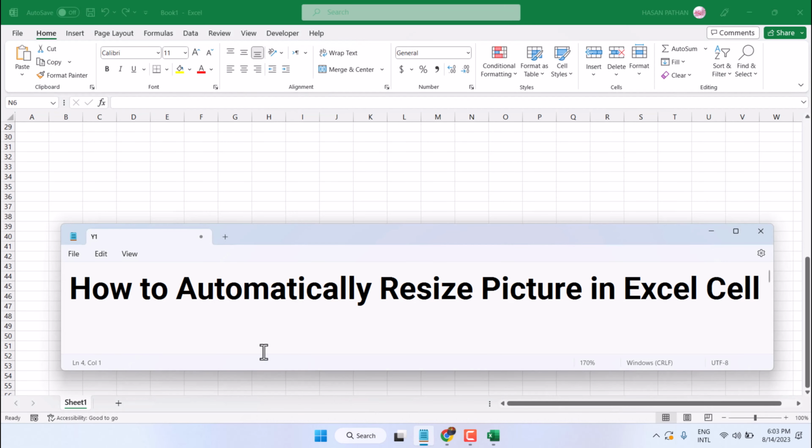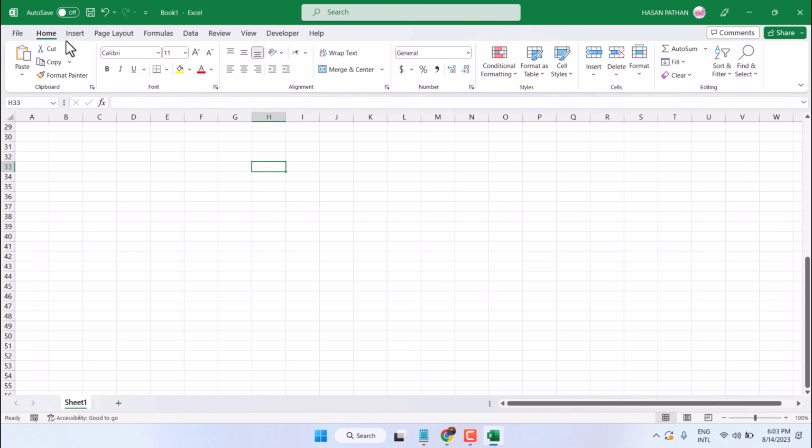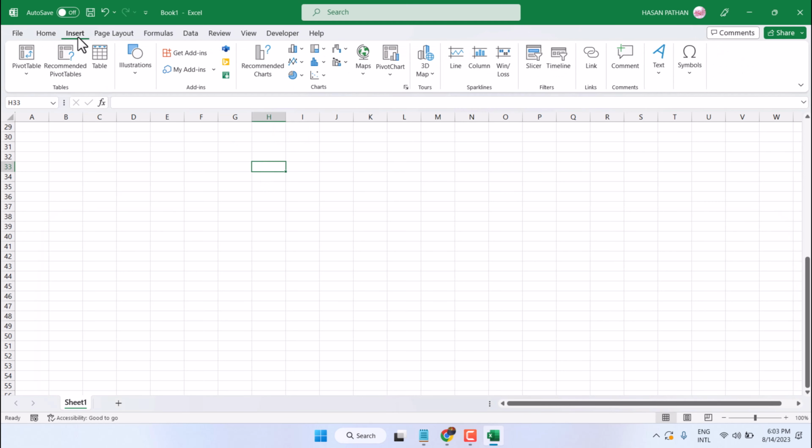Hello friends, in this video I will show how to automatically resize picture in Excel cell. So firstly insert picture.